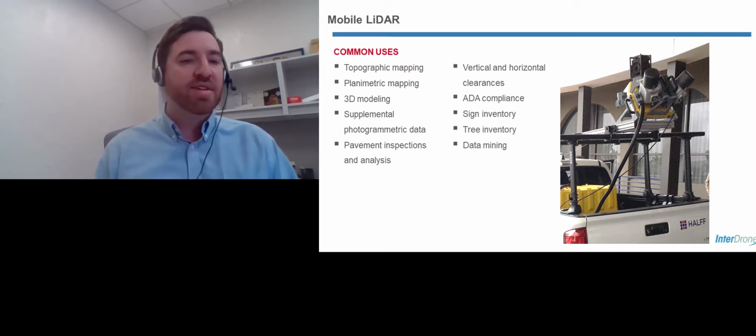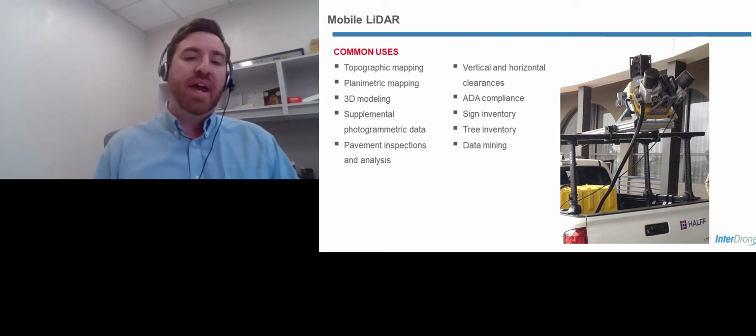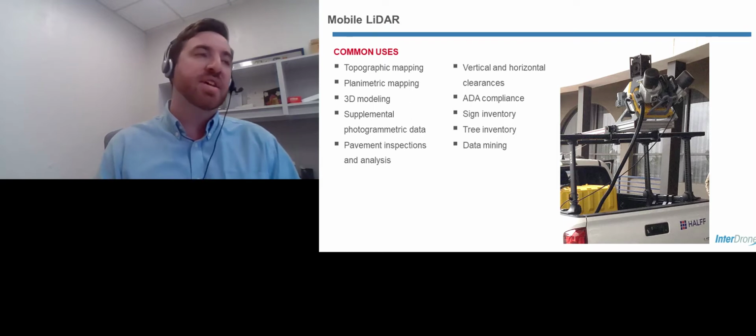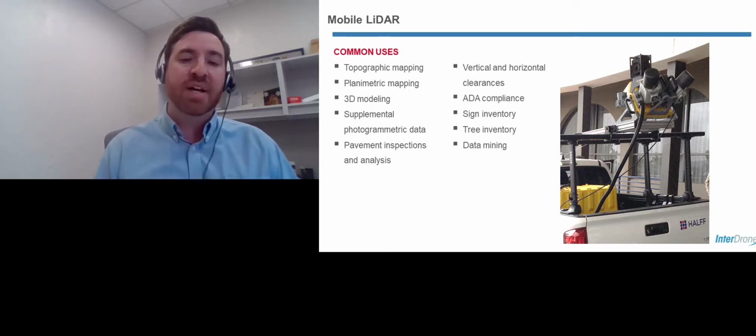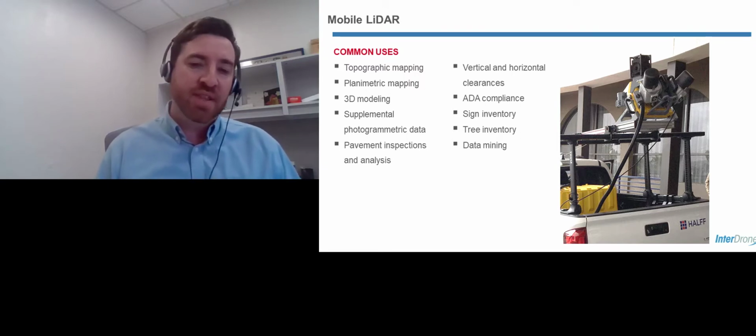So there are a lot of reasons you might use mobile LiDAR. I'm going to highlight a couple. ADA compliance. Let's say you have a bunch of ramps in your municipality and you want to evaluate them at a high level of accuracy and density. A tool like this is a great one.